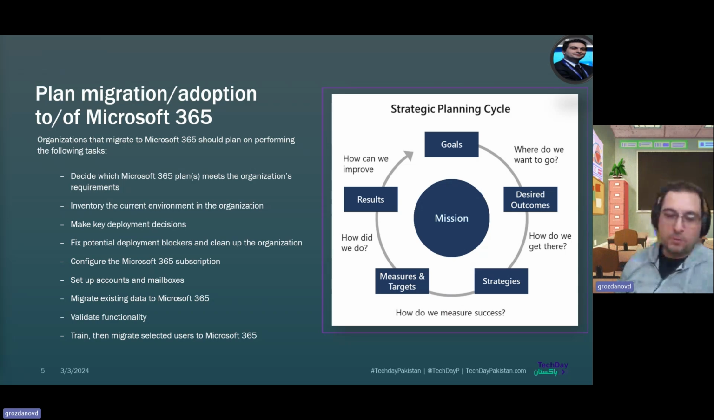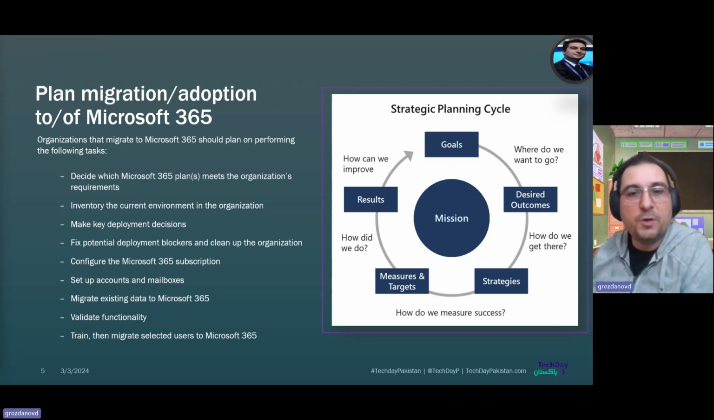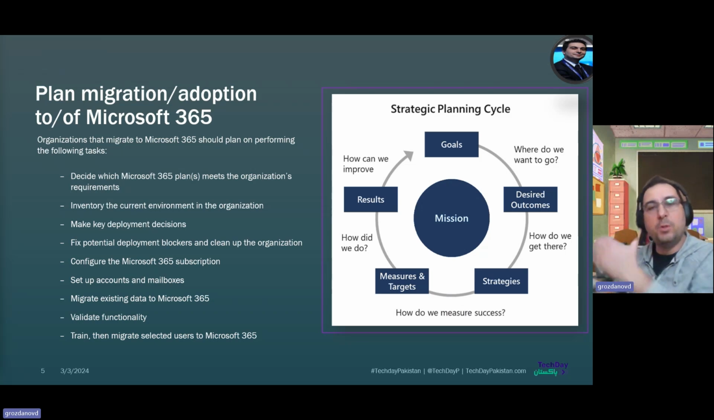But the process should be a form of a circle. We need to determine what the goals are, and based on that, start drafting. I always tell people to do a form of a cloud adoption plan. It's a term you'll mainly find in Microsoft Azure and the Well-Architected Cloud Adoption Framework, but it's a nice startup document to start documenting the process and the things you need to do.